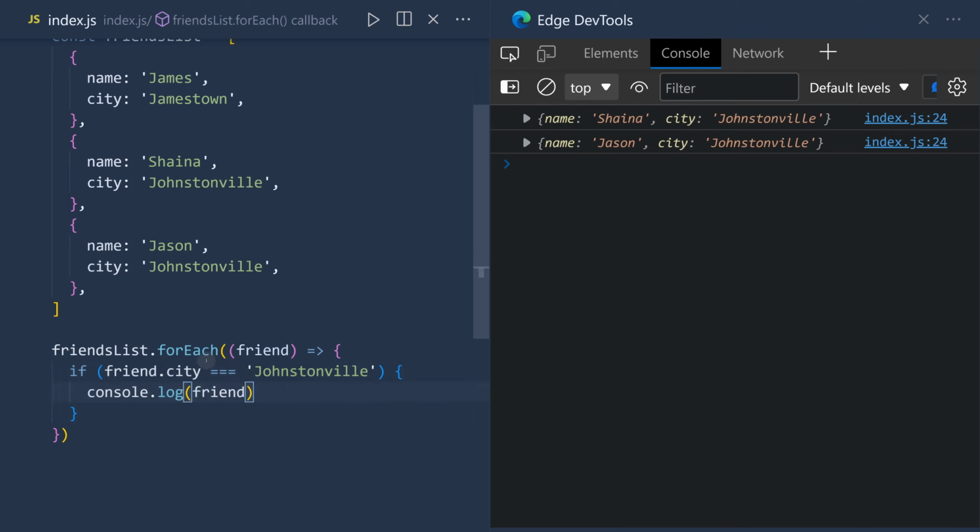There's another way to do this called, instead of using the for each method, we'll use something called filter, and we'll look at that later. It kind of works almost exactly the same way as this. We'll look at that in another video. But that's pretty much how if statements work.